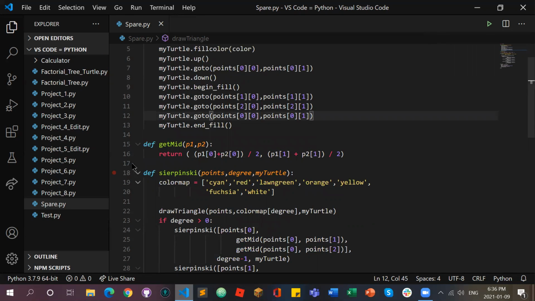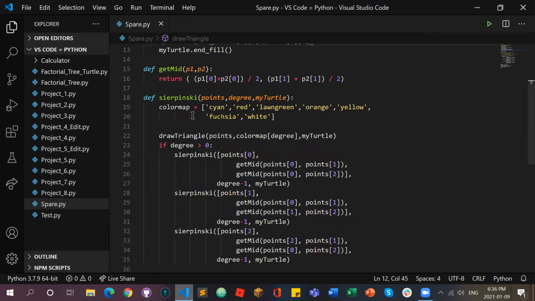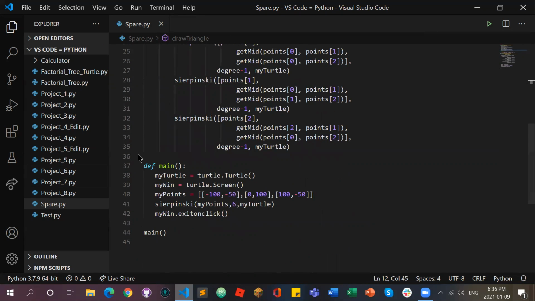Then there's another function which returns this, and then def sierpinski with points, degree, and my turtle. These are all the colors I'm using, and this is the random locations, and this is the main one, def main. You can already tell from the name of the function. So this is the main function, and now I'm going to change this number to 1.